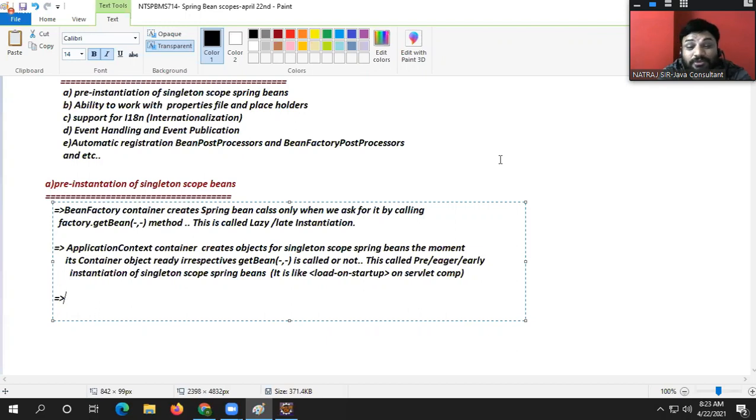But when it comes to singleton, all singleton scope objects will be kept in the internal cache and they will be reused. Though the object is created a bit in advance, since there is a possibility of reusability, they have given the option of pre-instantiation only for singleton scope beans. Is everyone convinced with me or not?